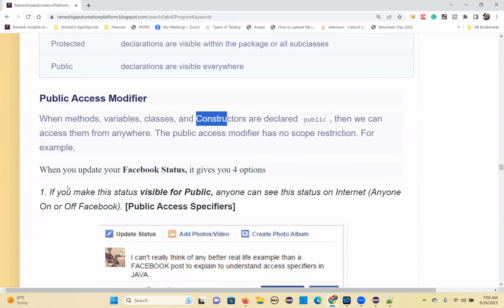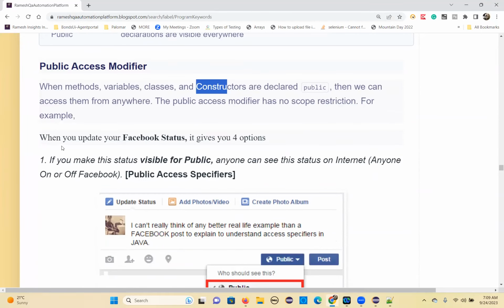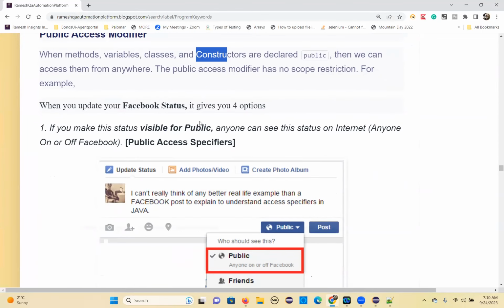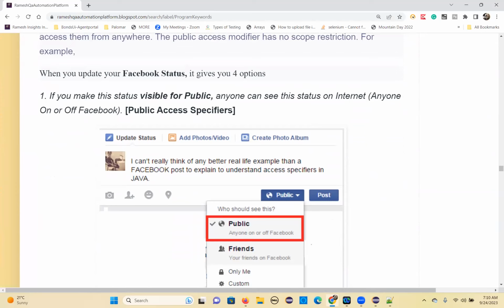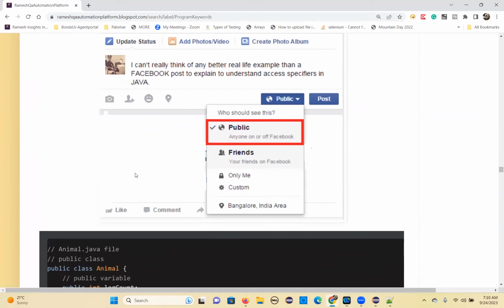If you see here, a simple example is your Facebook status. If you give four options, you have public, friends, only me, and this one, right? So if you make the status visible for public, anyone can see this status on the internet. That's the best example of what public means. Public means anybody can see that. Anyone on or off Facebook can see this status.